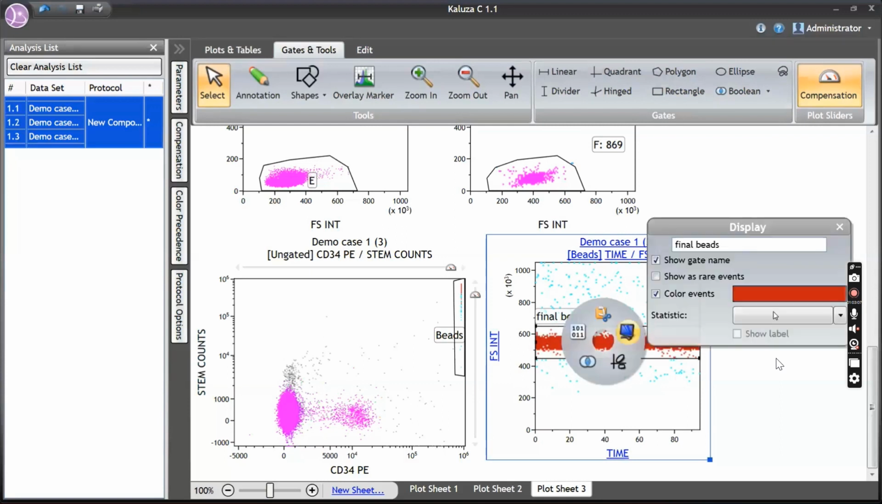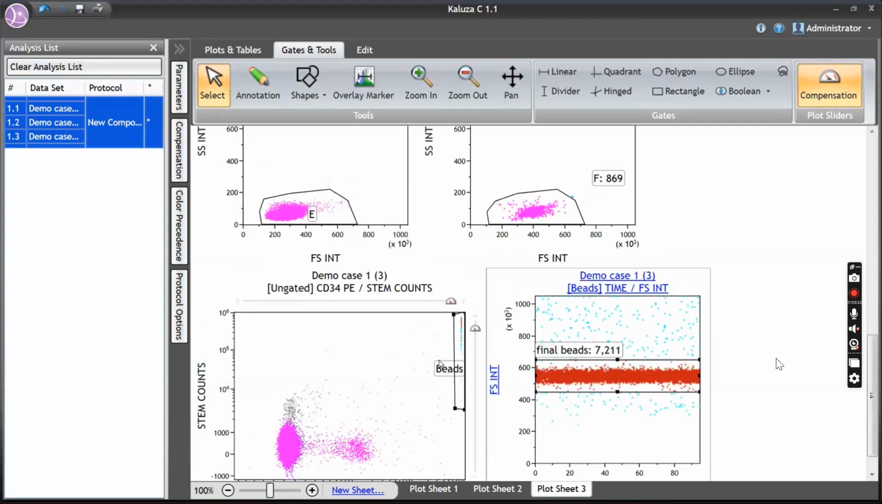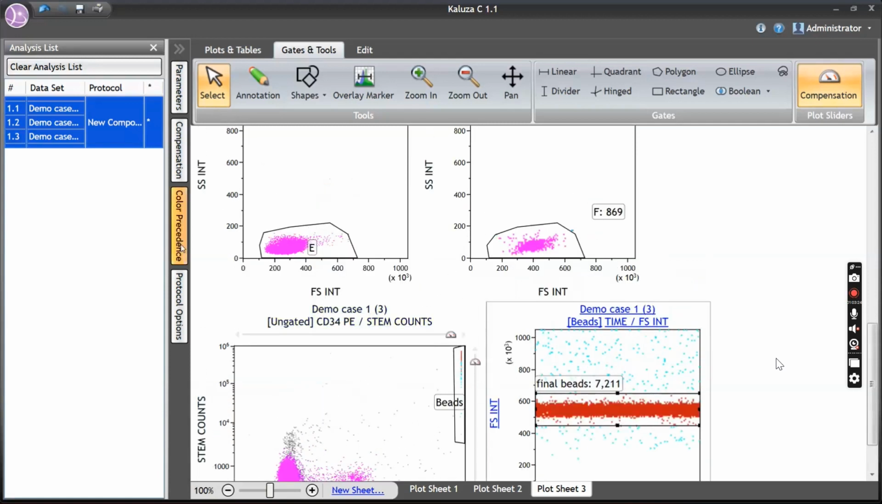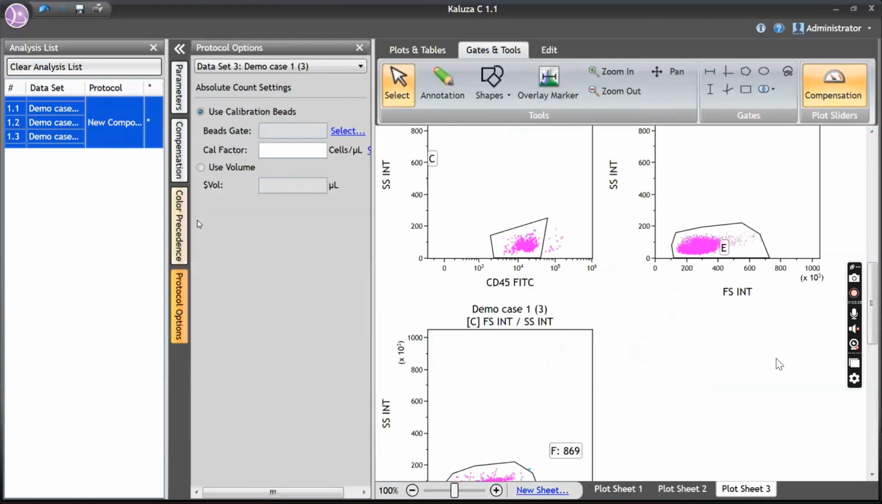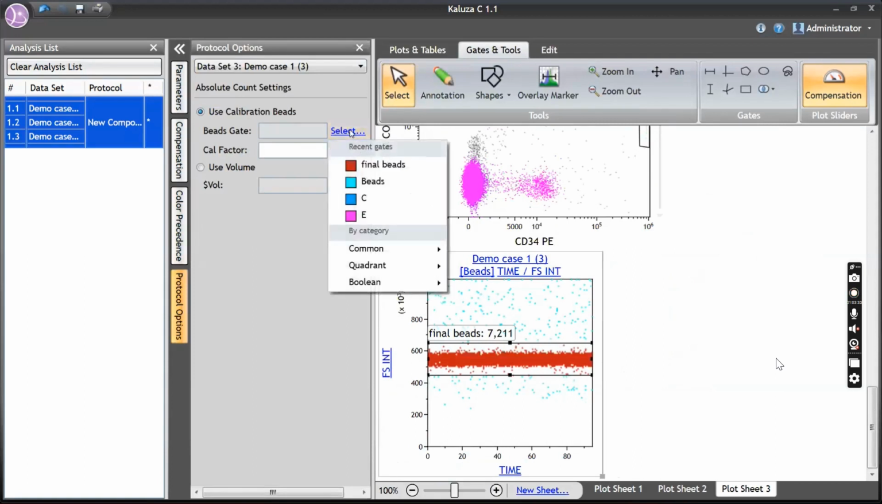Now you need to calculate the number of these. I told you a formula, right? You can calculate the absolute count with that formula, or if you're using software, I'll tell you how the software will automatically give you the CD34 absolute count. Go to the option called protocol options. There you have used beads, right? The final beads gate is named final beads, so you select final beads.